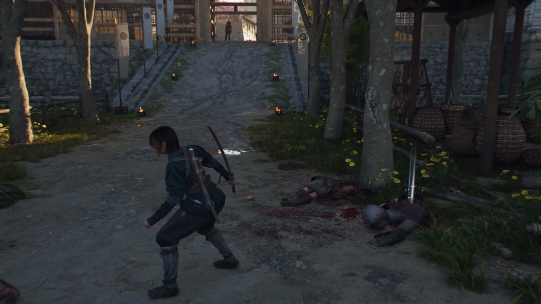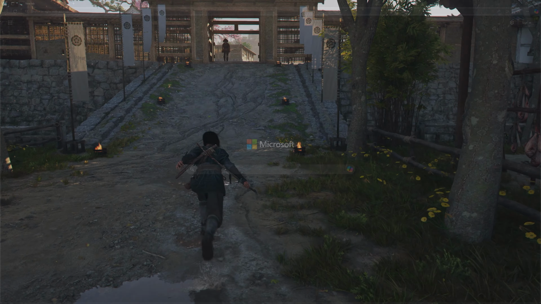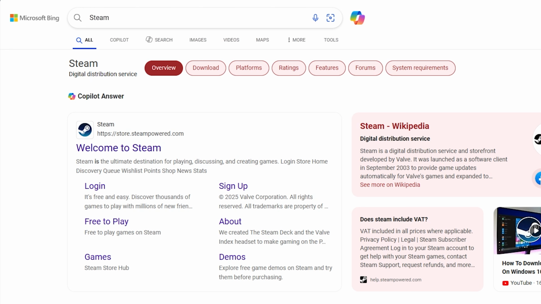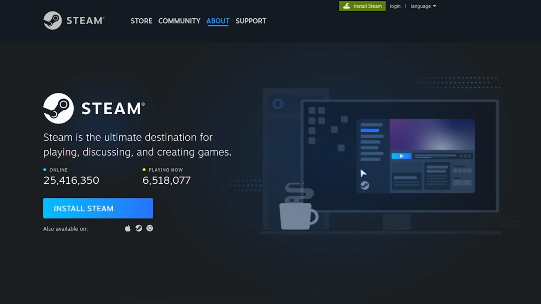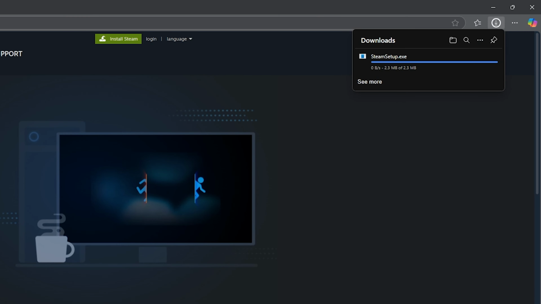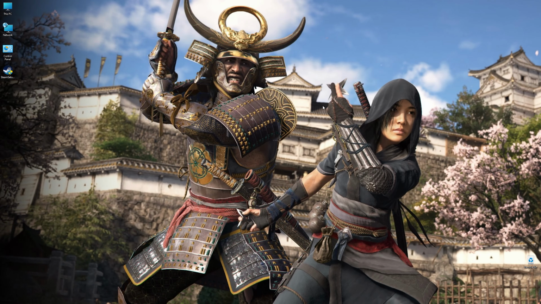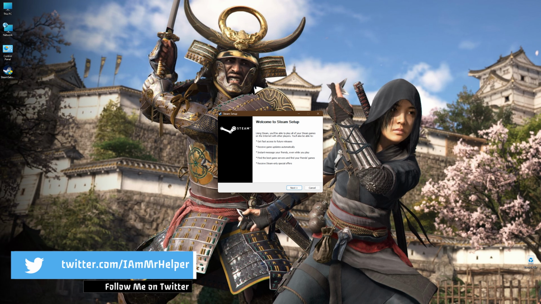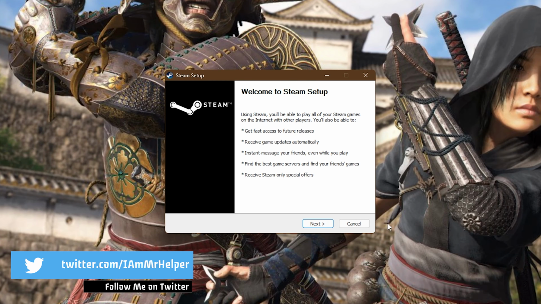If you do not have Steam installed, then open your browser and search for Steam. Please make sure to open the Steam official website only. Click on install. Once your Steam installer file download is complete, double click on the Steam installer file. Follow the Steam setup instructions to set it up. It is very simple. Click on next.